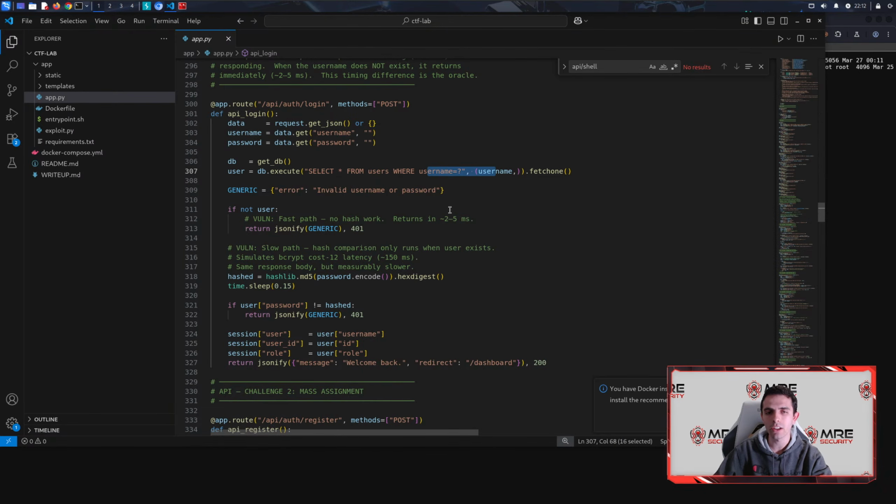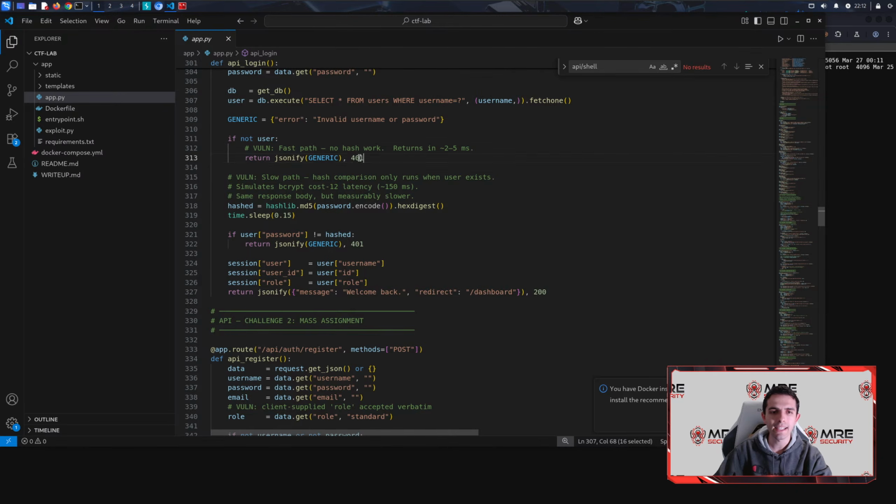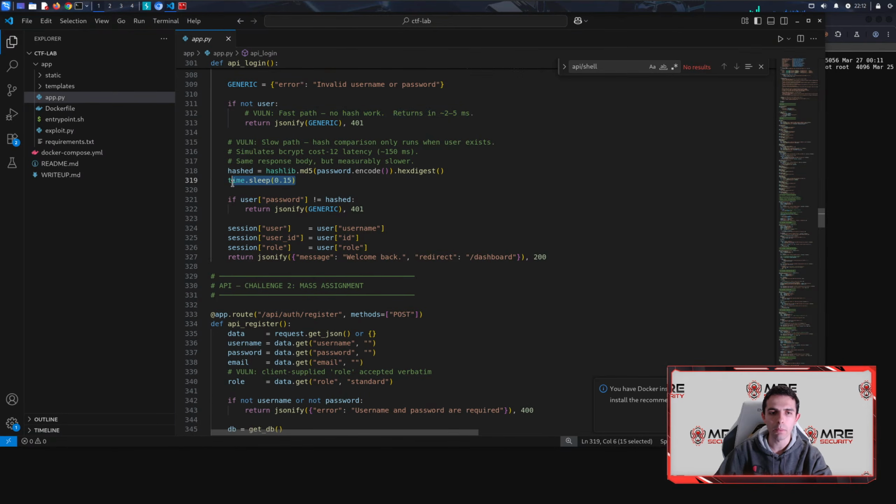But this in particular is going to be user enumeration. We can see here that it does bring out a generic error message with a quick, fast response time of 2 to 5 milliseconds. But down here, we can see that it does sleep for 0.15 seconds, which then you will be able to see all the information.